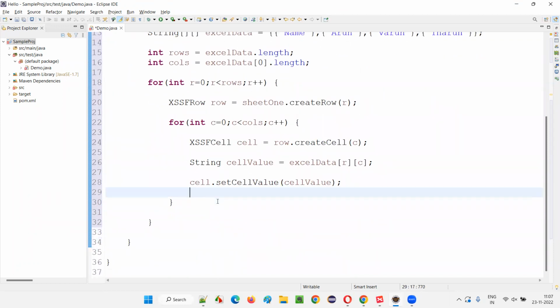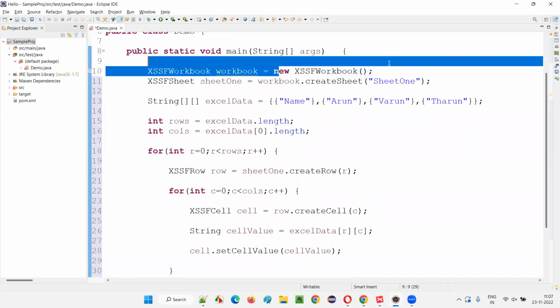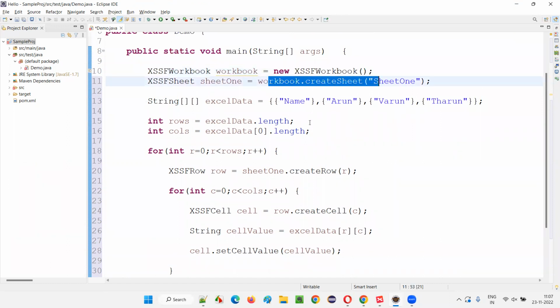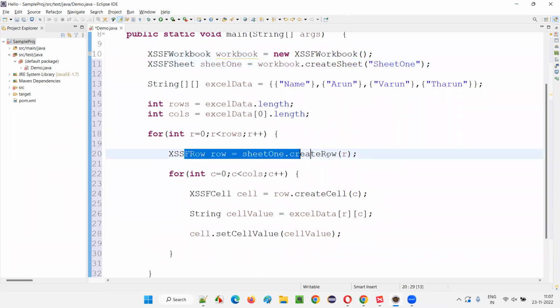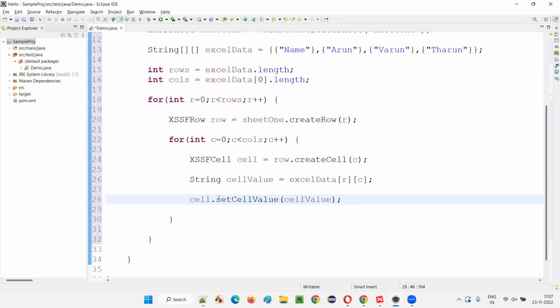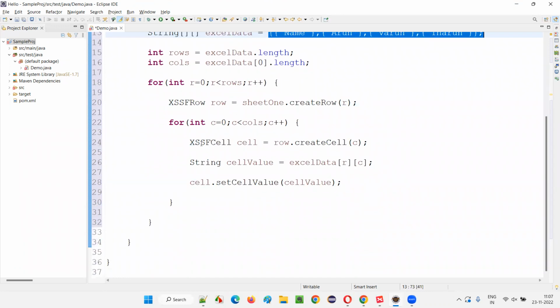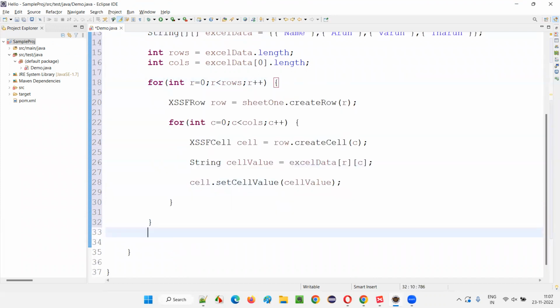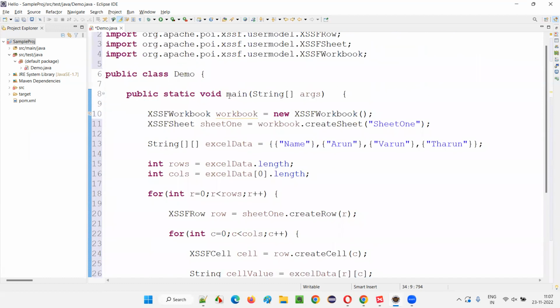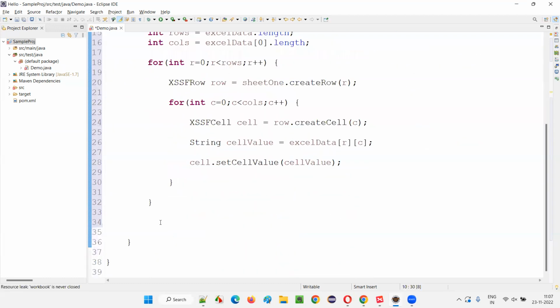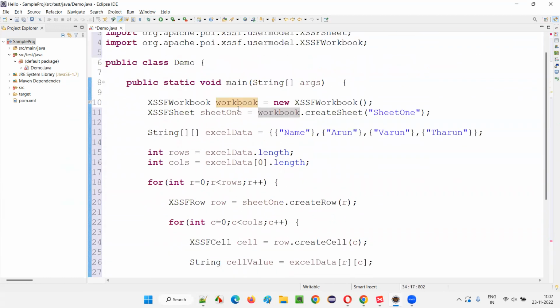First, let's write down the normal code for creating this Excel workbook and creating the sheet. Inside the sheet, how to create the rows, how to create the cells, how to set this data into this particular Excel file. All those things we'll write down. Once this is done, guys, this is the external for loop. After this, I'll create the workbook.